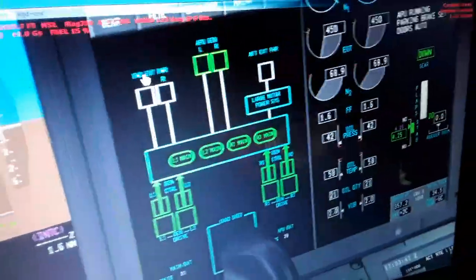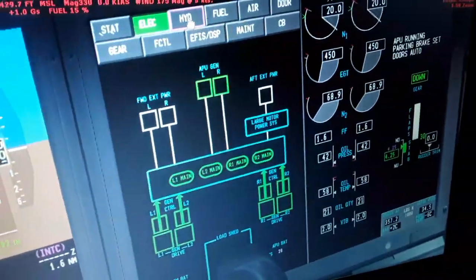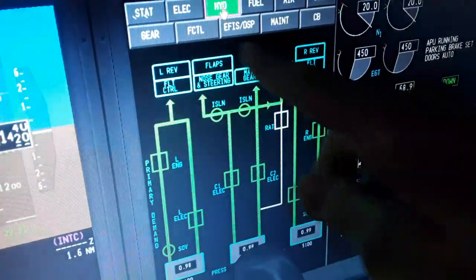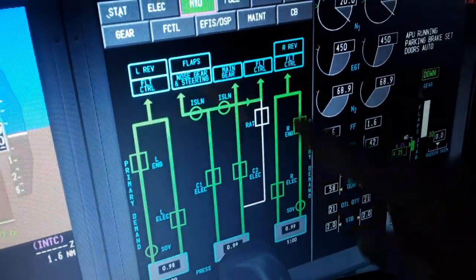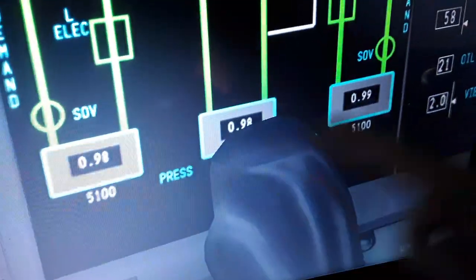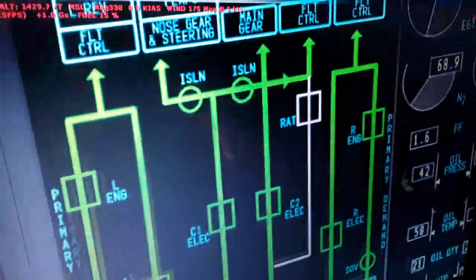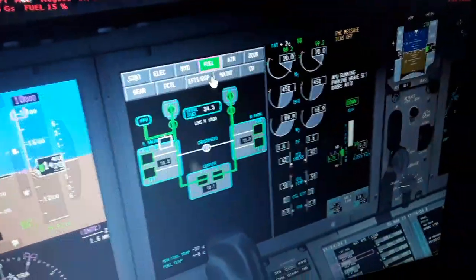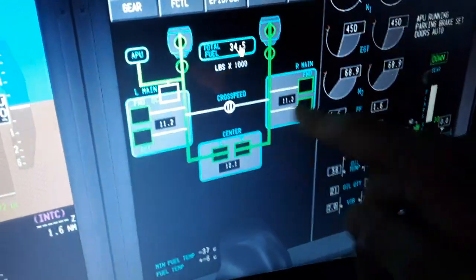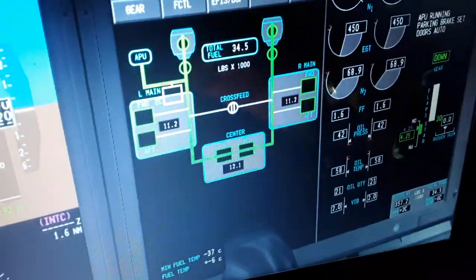We have also the hydraulics, the quantity of hydraulic fluid, which systems use hydraulic fluid, the primary, the demand, electric C1 and C2, 5000 psi left and right and center, shut-off valves and isolation valves. So the fuel on board, left and right wing, center tank, 11,000 balance in the center, total 34,000.